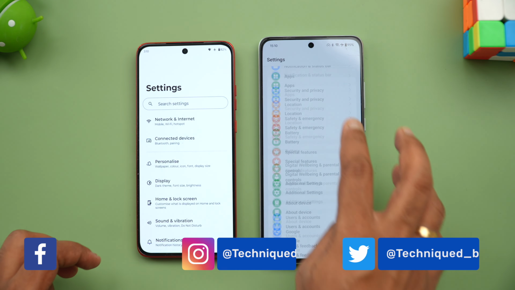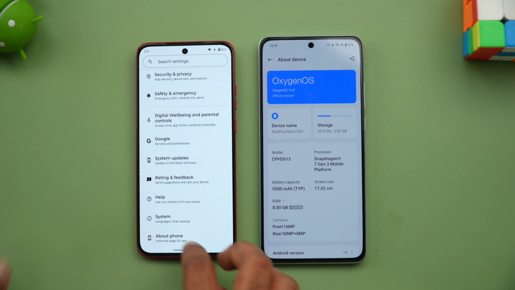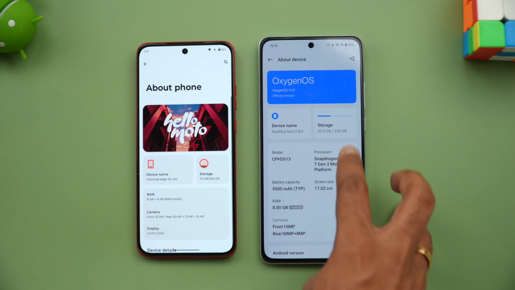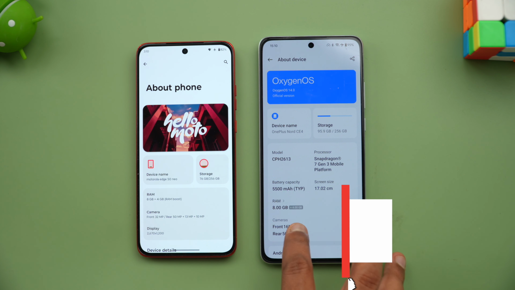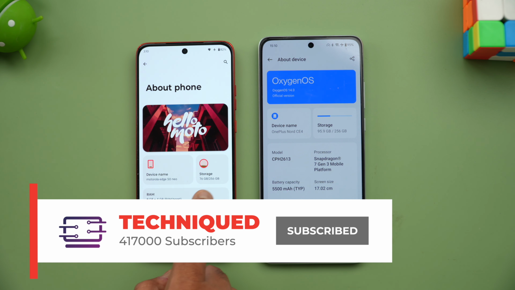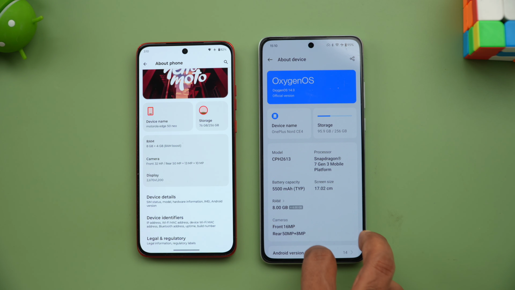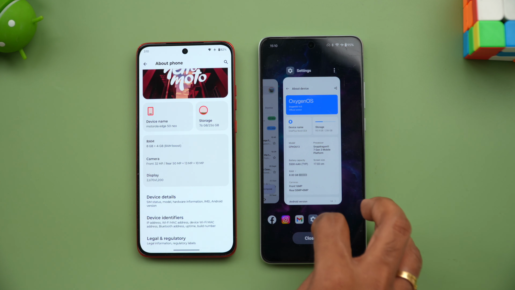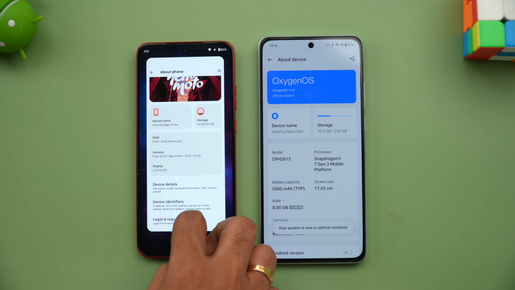So let's just go to the about phone, about device. So you can see here, OnePlus Nord CE4, Snapdragon 7 Gen 3, and this is 8GB RAM. This is also 8GB RAM, a Moto Edge 50 Neo. This has the Dimensity 7300, and again Android 14 on both devices. This is Oxygen OS, and this is Moto's UI.